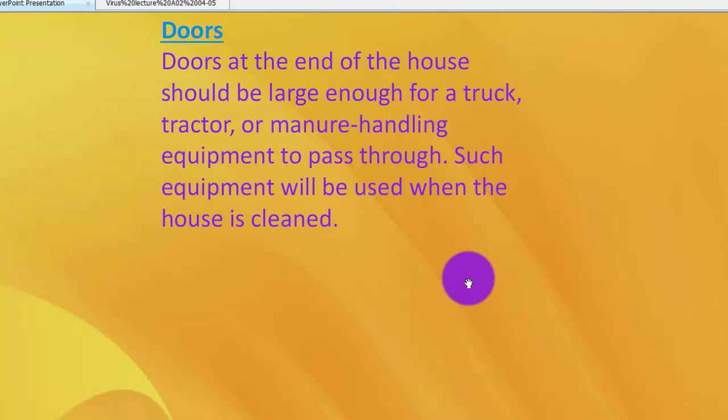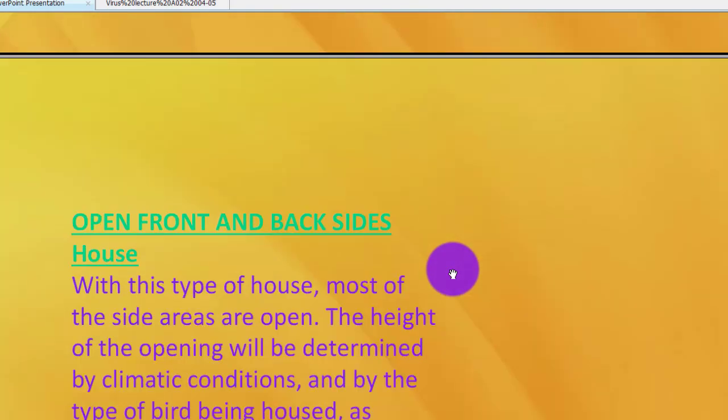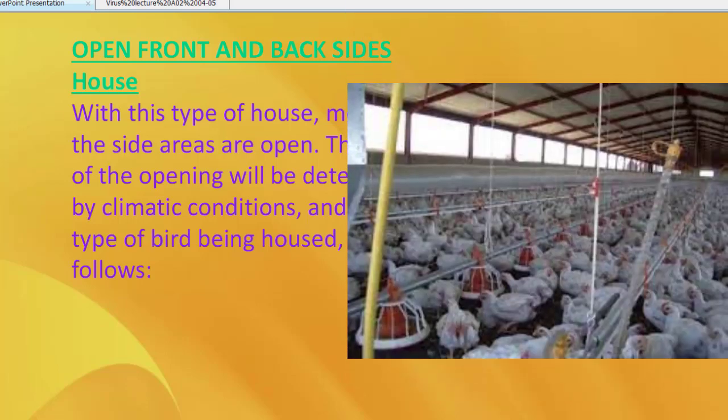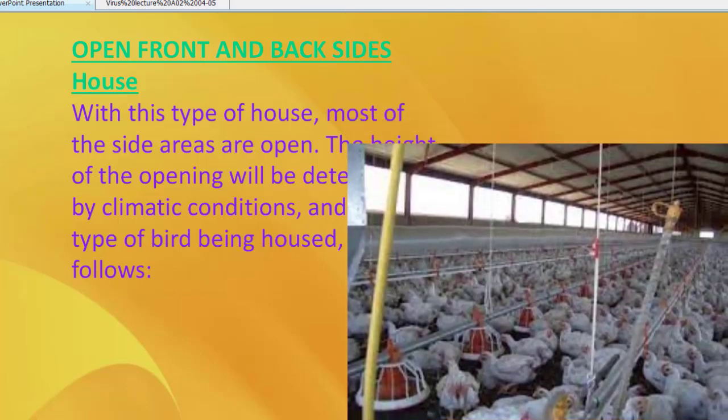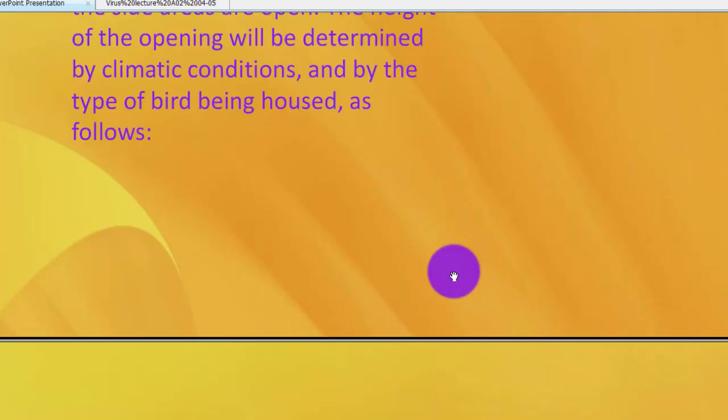We speak about the open houses as low budget, and they are suitable for some owners or some beginners. Open front and back sides. With this type of house, most of the side areas are open. The size of the opening will be determined by climatic conditions and by the type of bird being housed.